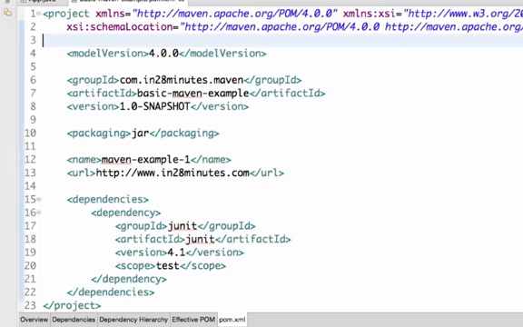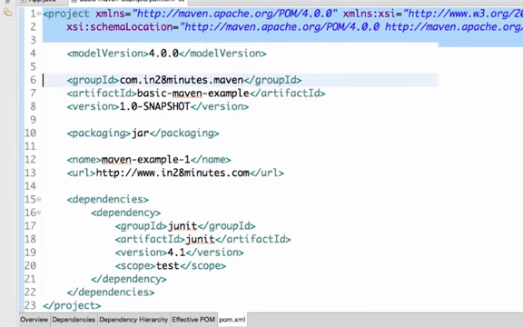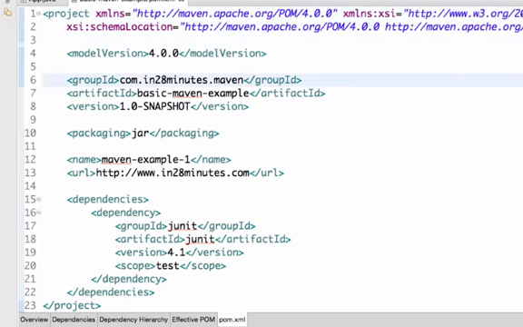The first lines define the XSDs, the schema locations, and the model version. Let's not worry about it right now. If other projects want to make use of our project, then they would need to use the group ID and artifact ID to use it. So that's number one. The name of the project is a combination of a group ID and the artifact ID.